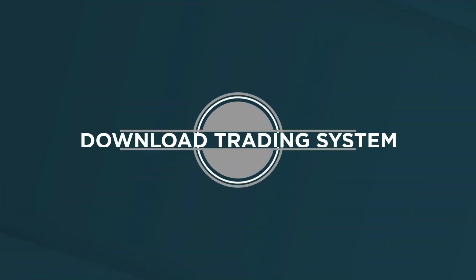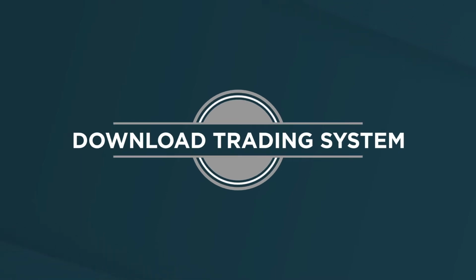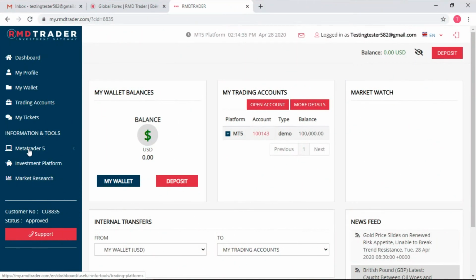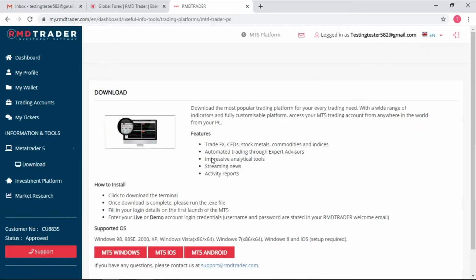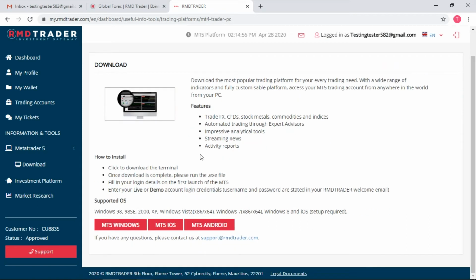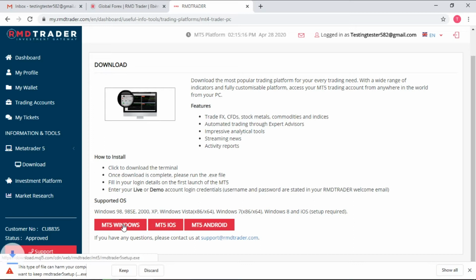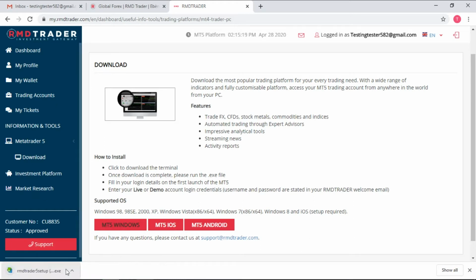The first step is to download the trading system and open the account with passwords provided via the website login. Once you are logged in with the dashboard open, you can click on the MetaTrader 5 button on the left-hand side and then click on the download button. The next page will show you details regarding installation and features of MetaTrader 5. At the bottom, you can select your preferred platform: Windows for desktop and Android or iOS for mobile. I'm using Windows, so I'll be selecting the Windows desktop installation.